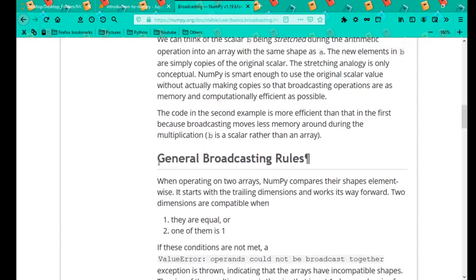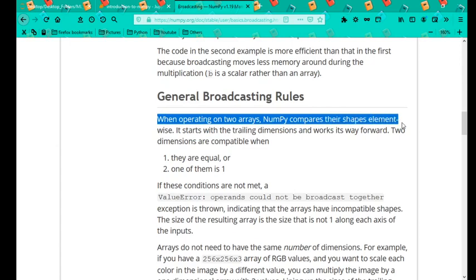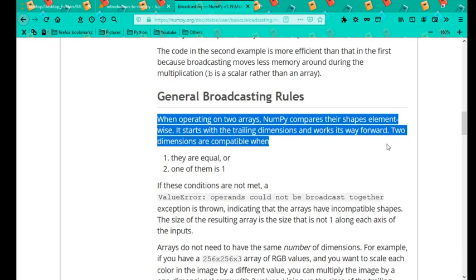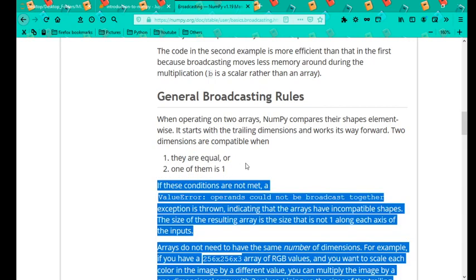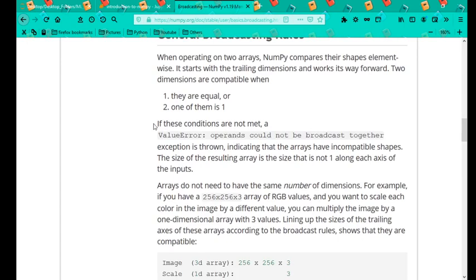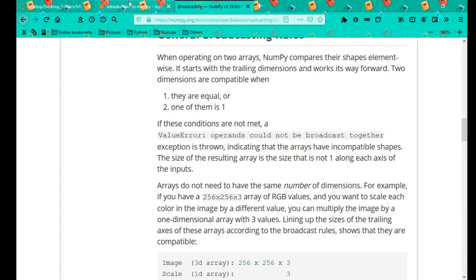So here are some general broadcasting rules. When operating on two arrays, NumPy compares their shapes element-wise. It starts with the trailing dimensions and works its way forward. Two dimensions are compatible when they are equal, or one of them is 1. If these conditions are not met, a value error could appear, and it says operands could not be broadcast together, which is exactly what happened with us.